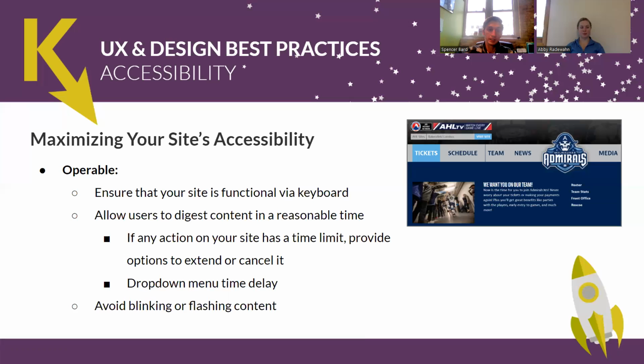And as well, if there are any actions on your site that has any time limit, make sure you provide users with the options to extend or cancel it, as well as the drop-down example that I'd mentioned before. Last, avoid blinking or flashing content that can cause seizures in some cases. So just don't do it. Simple as that.